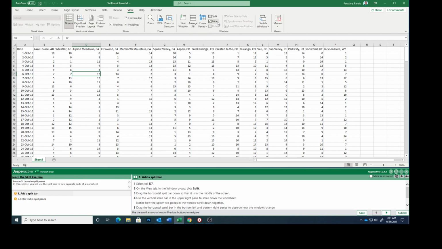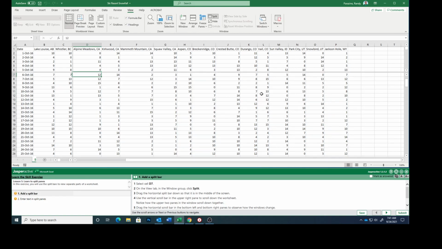So here's your Window group. We're going to click Split. Drag the horizontal split bar down so that it is in the middle of the screen. So we'll drag that down.